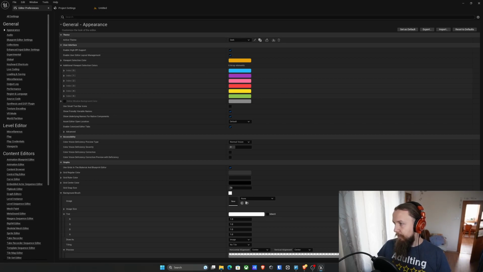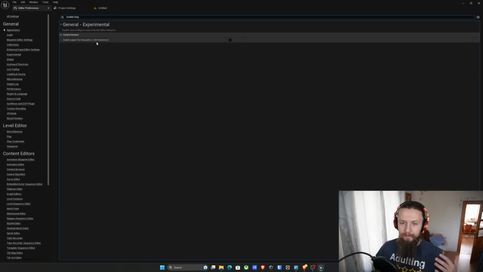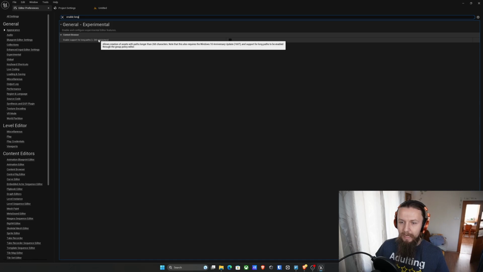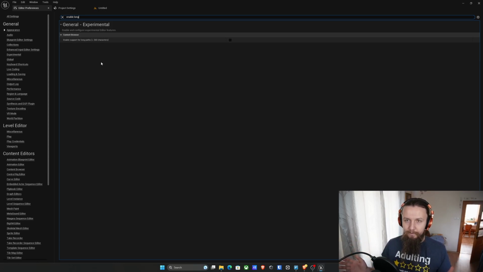Right now, I will show you what options I would like to change in this project in order to ease the work for me. So here I will try to change up enable long path, enable support for long path. This option is related mostly to the Windows systems, because in the past you had the hard limit for the length of the path for the files folders. It was 260 characters.